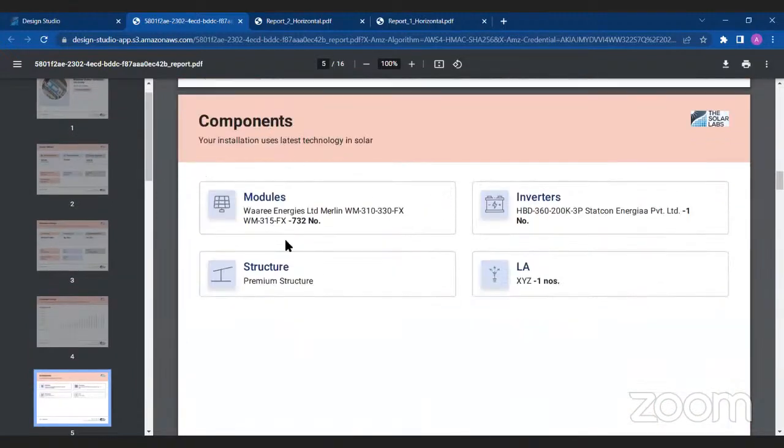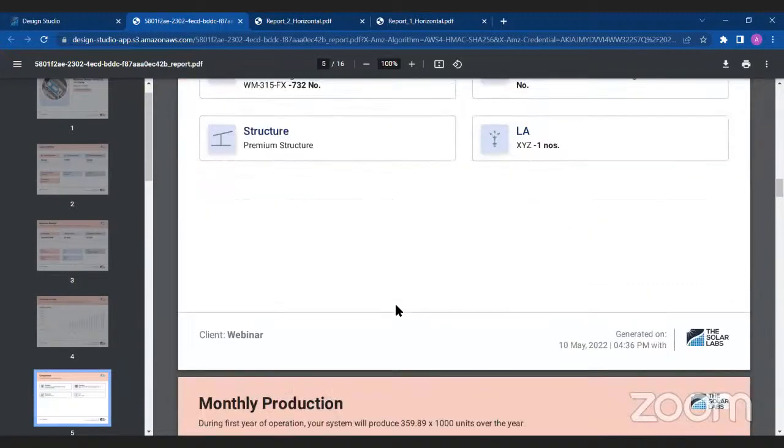Next is the list of components. So as you can remember, we added a lightning arrestor, which was of XYZ make, and quantity was 1. So it is getting reflected here. That's what I was trying to show, that all these extra components can be added to the list in the bill of materials, and these will get reflected right here.